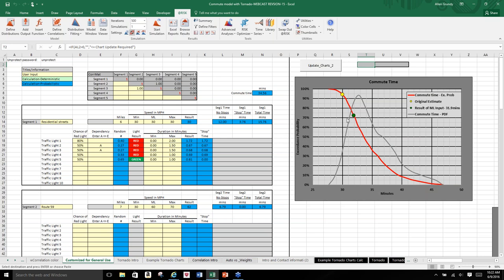But still, if you just used a deterministic calculation, over 70% of the time he would be late for work. So what he needs to do is look at the whole curve here, and if he sees down here at about 10% of the time, if he allowed 40 minutes to get to work, he would only be late 10% of the time, which is once every 2 weeks.